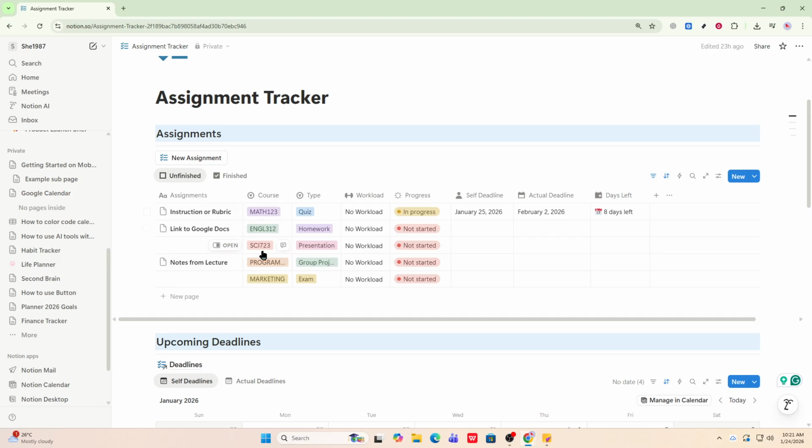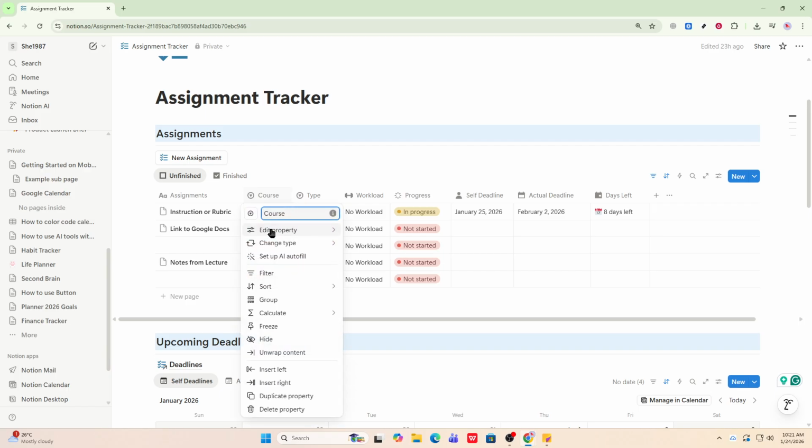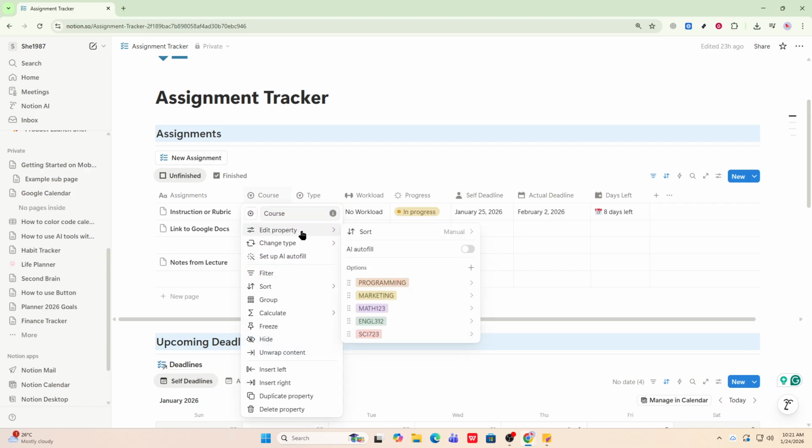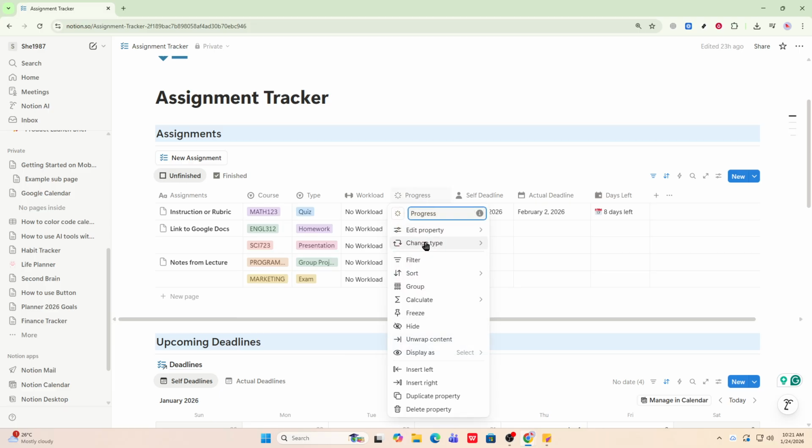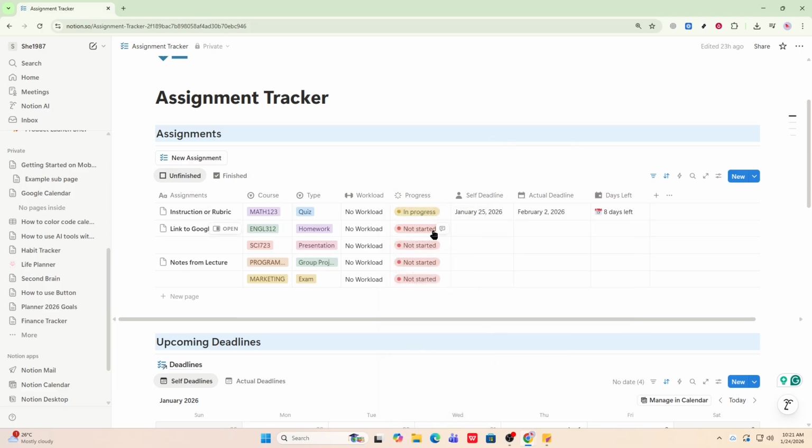Add a due date property set to date and turn on remind if you want notifications as deadlines approach. Add a status property as select with options like not started, in progress, submitted, completed, and late. Add a priority property as select with high, medium, and low. Finally, add a type of assignment property as select with options such as homework, quiz, project, exam, or presentation.